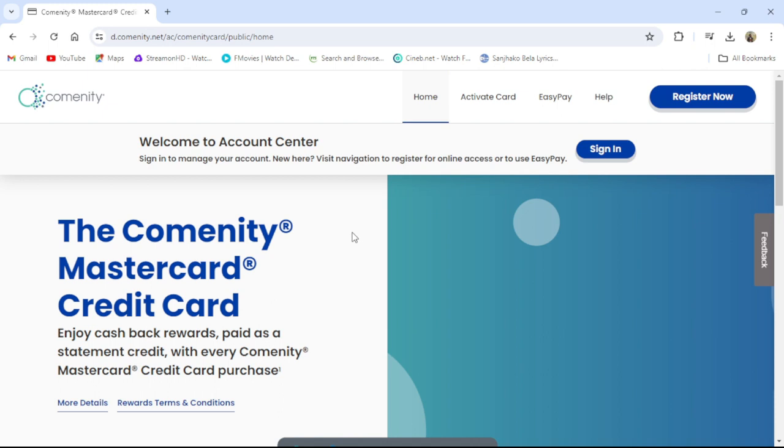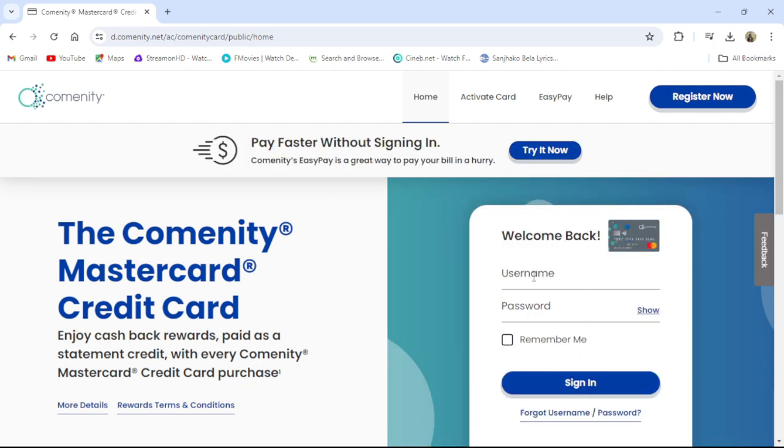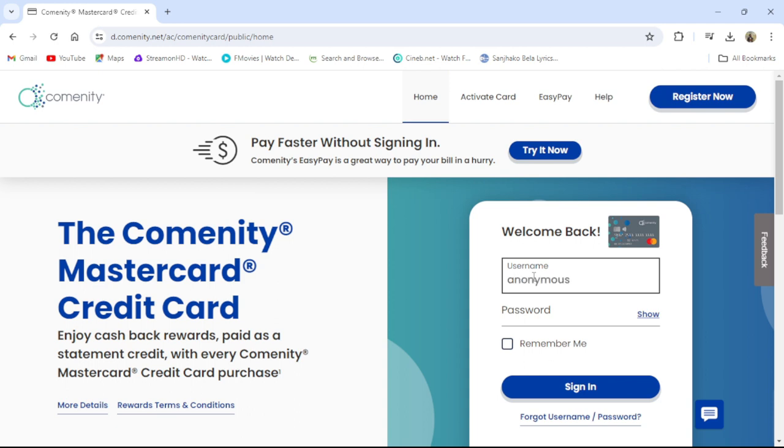Once the page has been loaded up, click to sign in on the top right corner. Then enter your username, then enter your password. To view your password, you can click to this show button here. Once you have entered your login credentials, click to sign in. Then you should be able to access your Comenity Bank account.